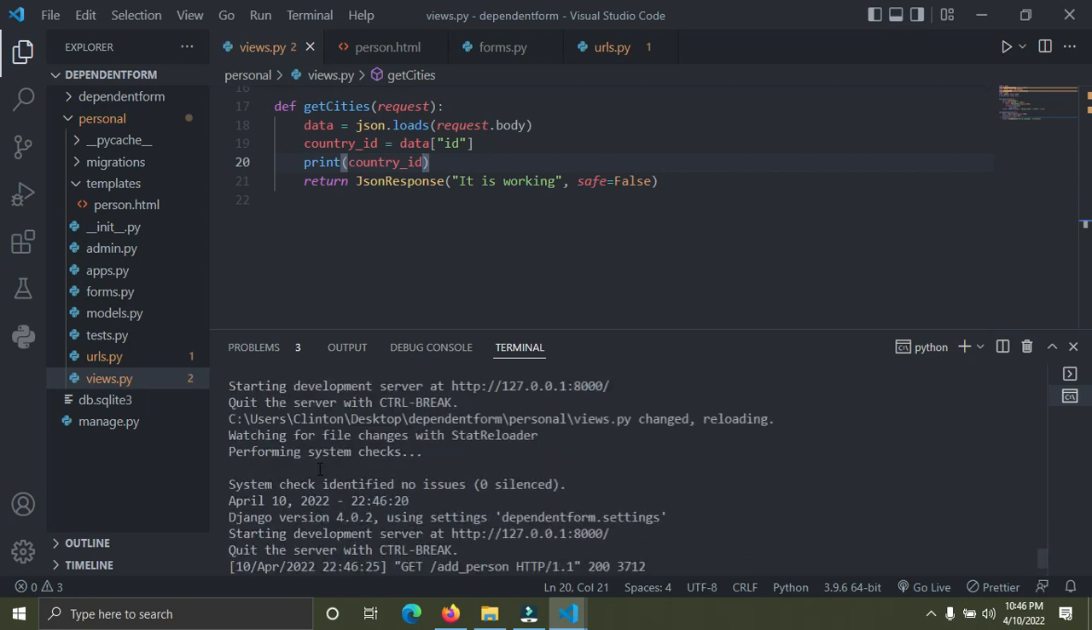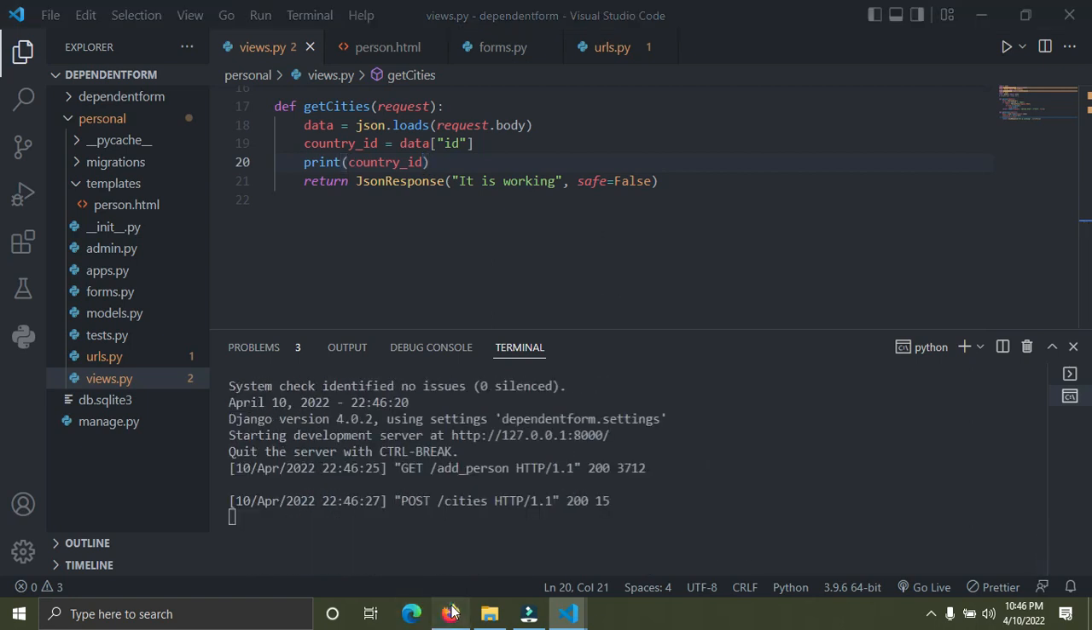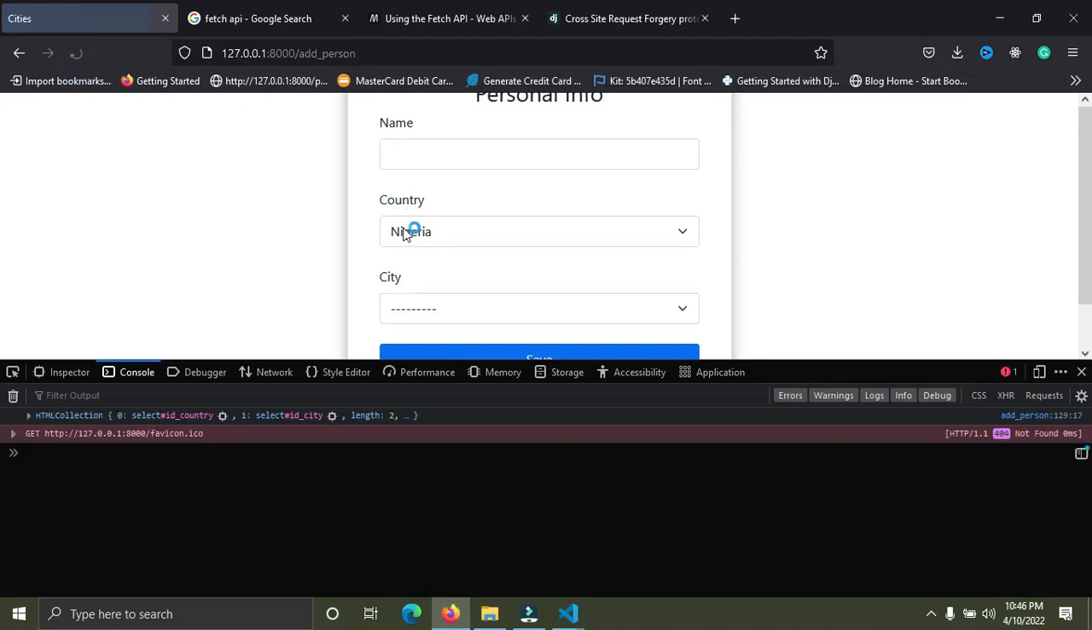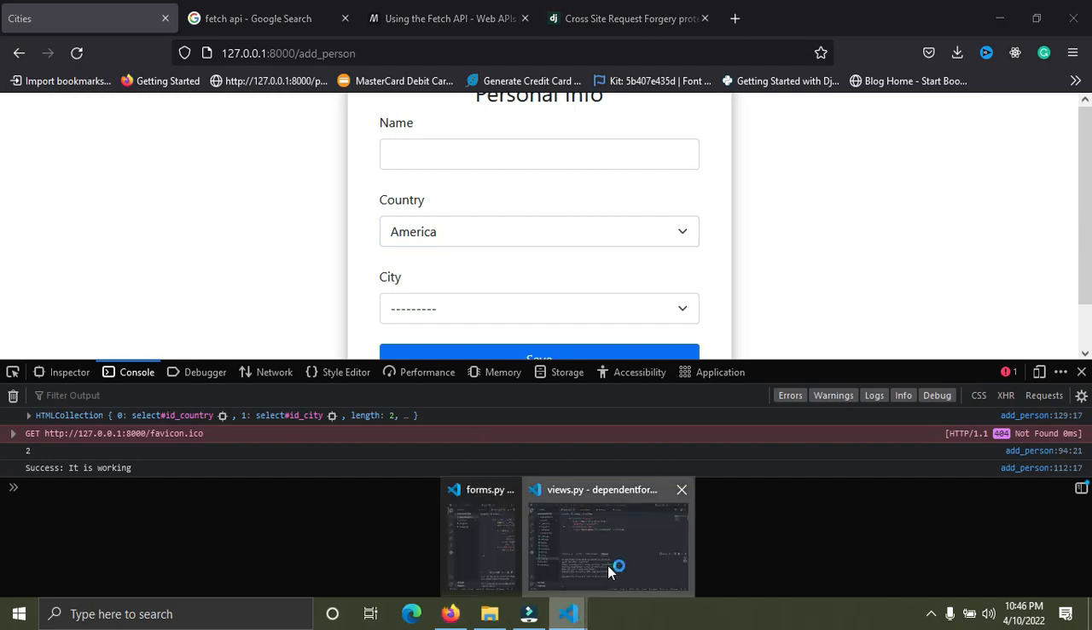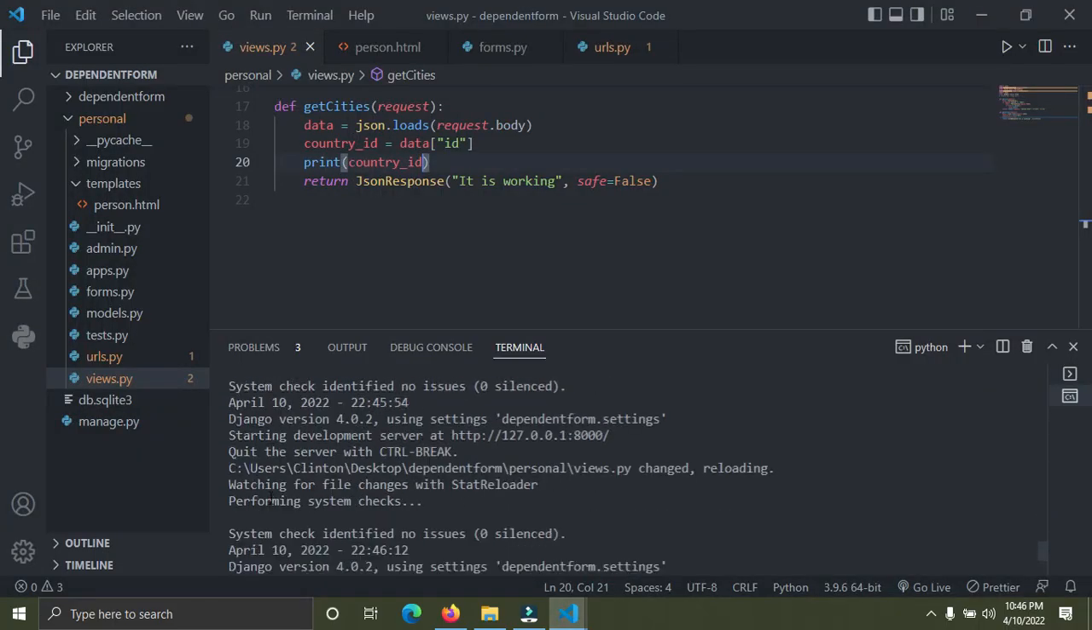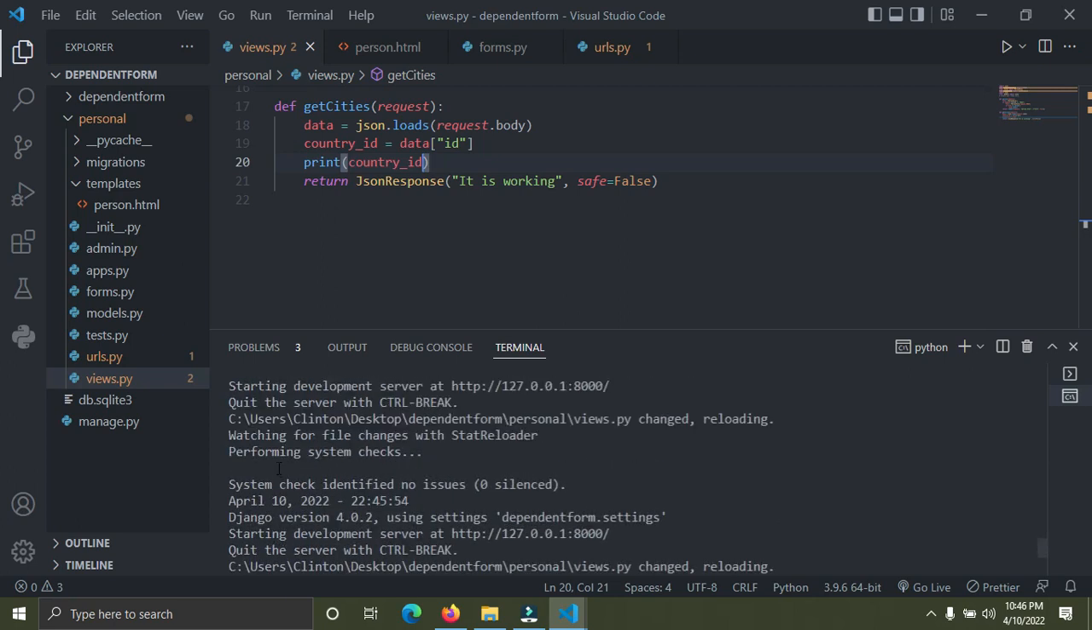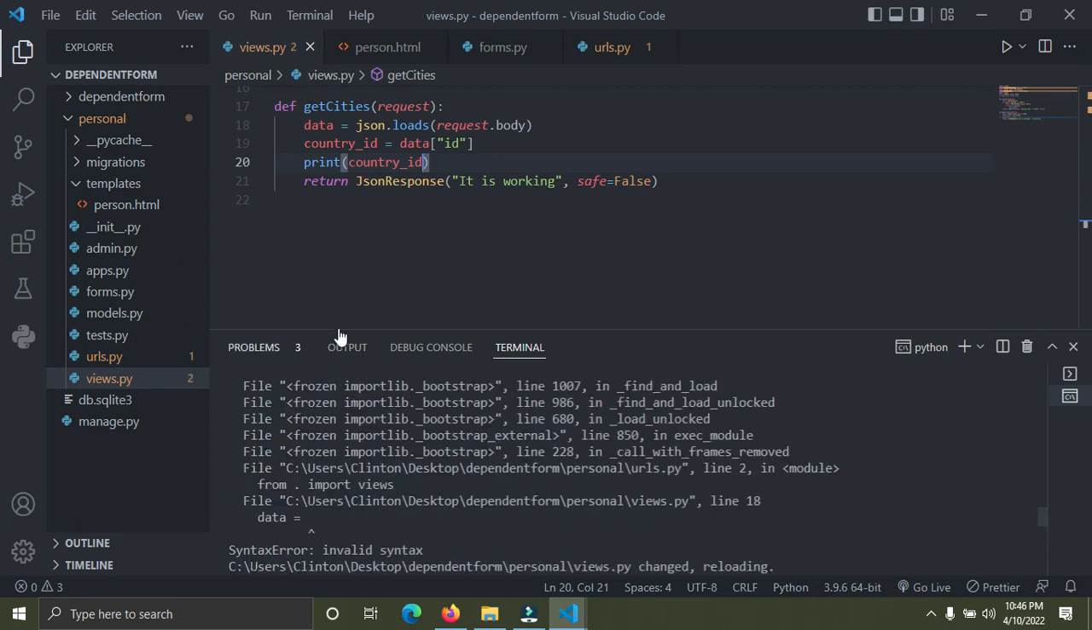Okay, so I'll try it again. Refresh this page, everything is fine. Click on America. So let's see the terminal. It is not printing, but on the console it's printing. I don't know what's wrong.